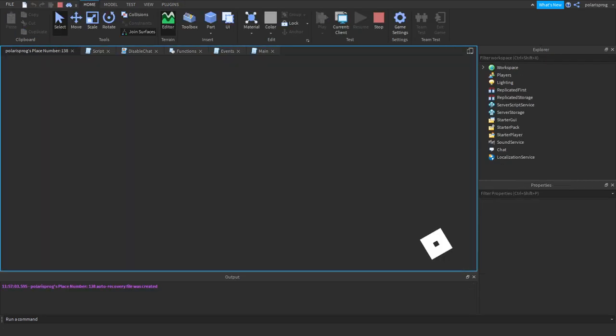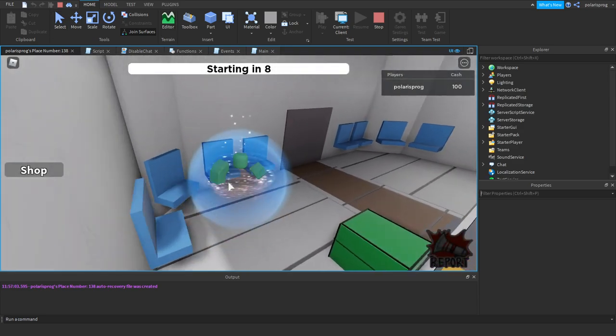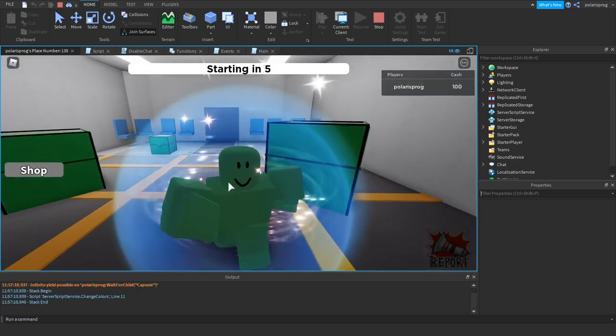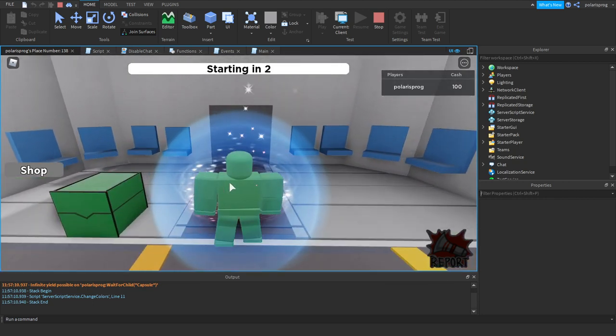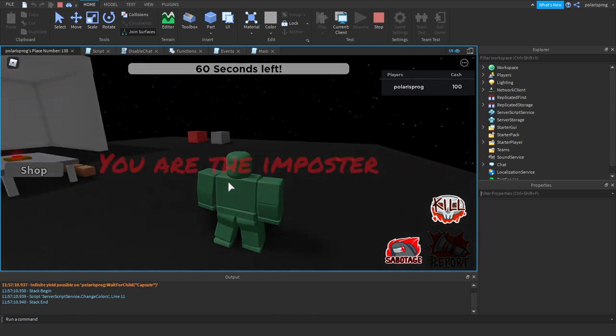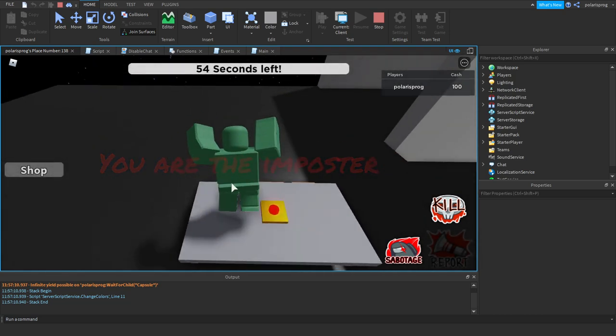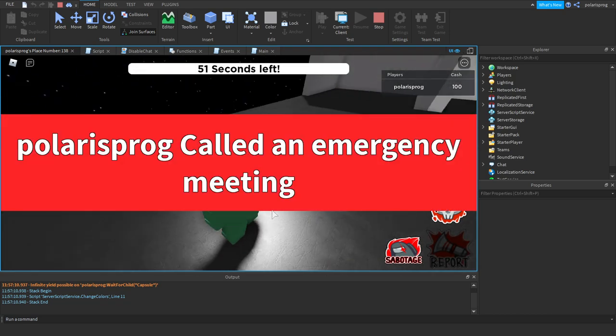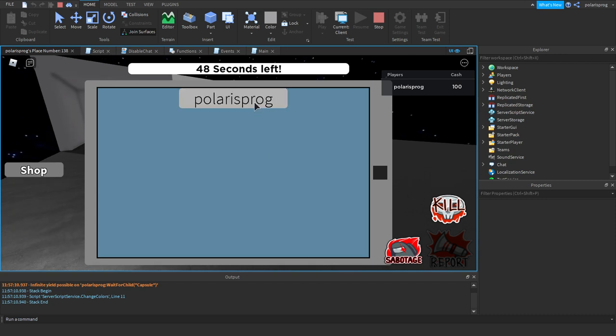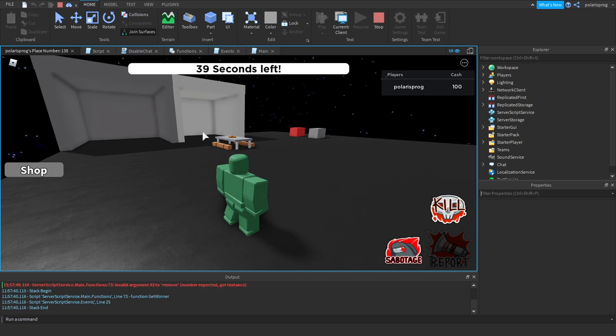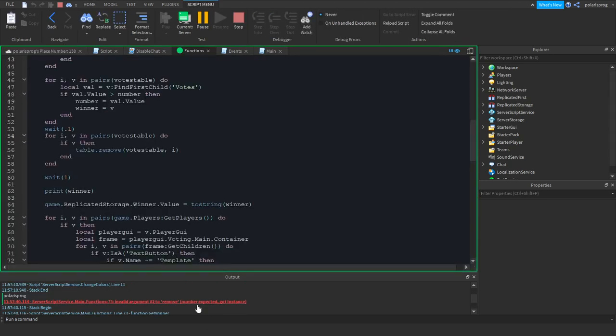Let's hope that this is working now. I really hope it works. The sound is so loud, man. Oh, okay, so the X button is working. Let's vote for polarisprog. And okay, so it's set to 1. Let's see if we will get ejected. Okay, so we have an error. Ooh, where is it? In line... It printed polarisprog.